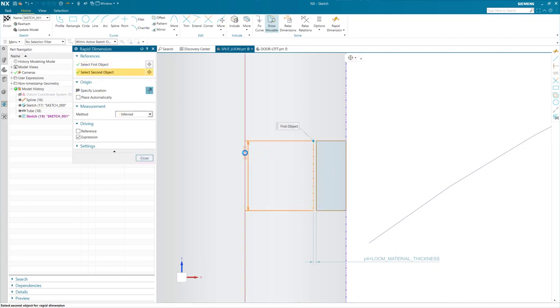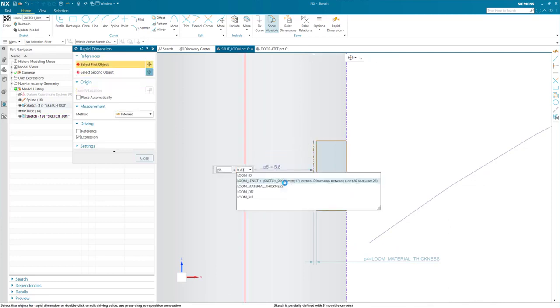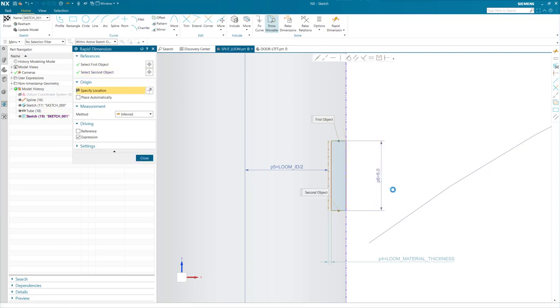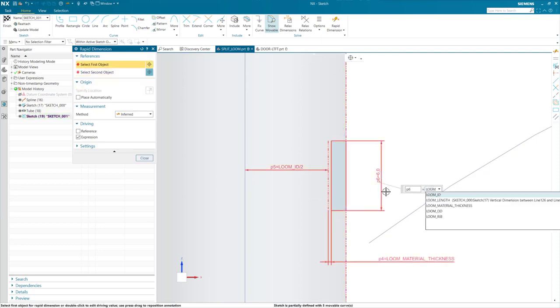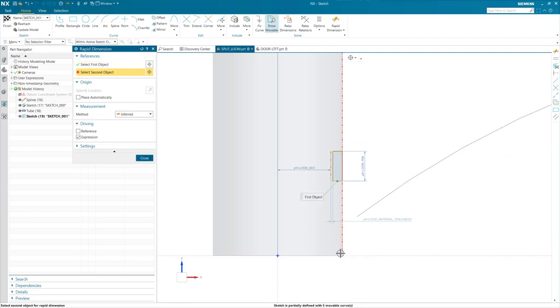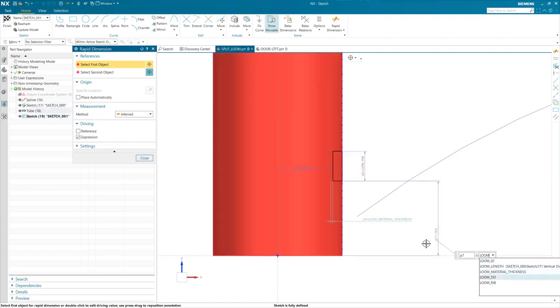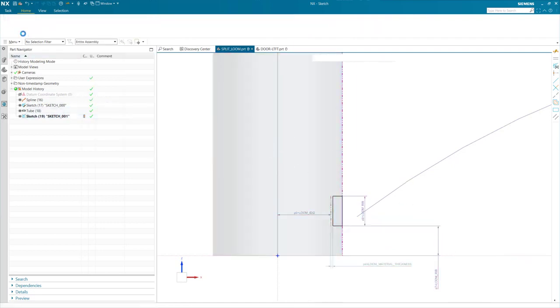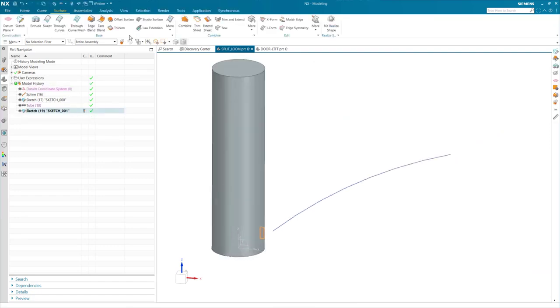Next, I'm going to set the loom ID. Just divide it by 2 because it's half of the diameter. And I'll set my loom rib width. And also from the bottom of this, I'm going to place this one rib length away from the bottom. Now that I have that sketch completed, I can go ahead and revolve it.